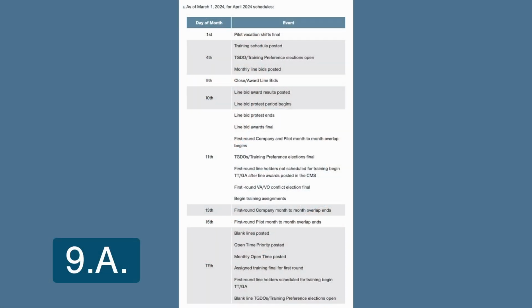Now, the most important thing to be aware of when it comes to bidding is the monthly timeline, which is defined in CBA Section 9 Alpha. Link in the notes. Don't worry for now about the vacation shift and the training bid. We'll cover those later. But for now, just focus on the 4th and the 9th. Lines are posted on the 4th, and bids are due on the 9th.